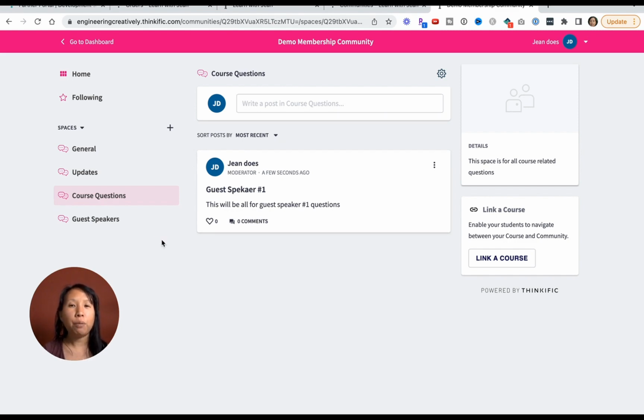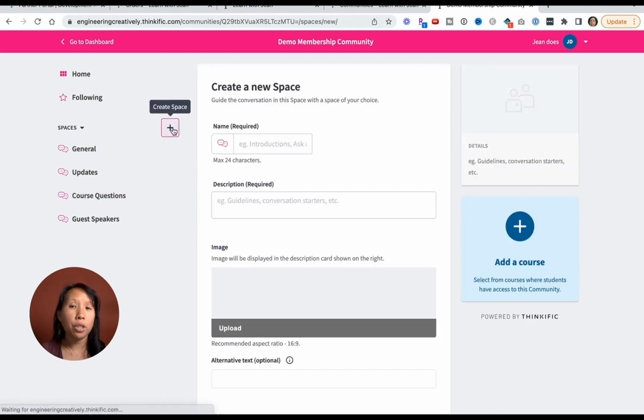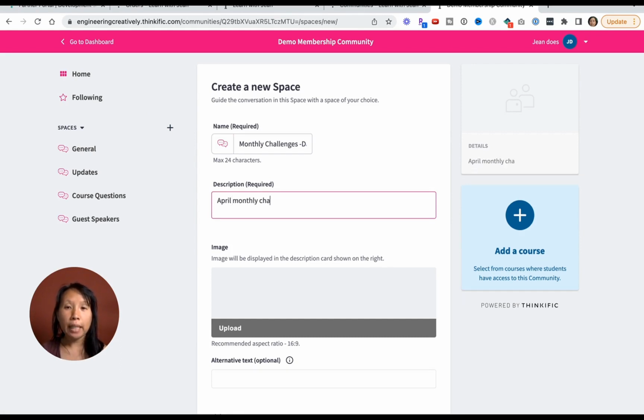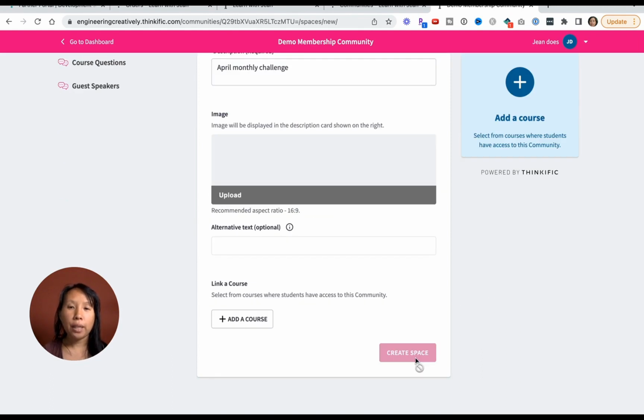That's what I think can make it really effective. I posted in the wrong one, but you get the idea: if you want to set it up that way, that's what makes it effective. And if you do monthly challenges, you can say monthly challenges and then add the date so that people know which challenge it is, and you can say April monthly challenge and then create the space.